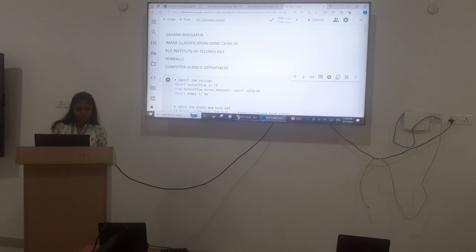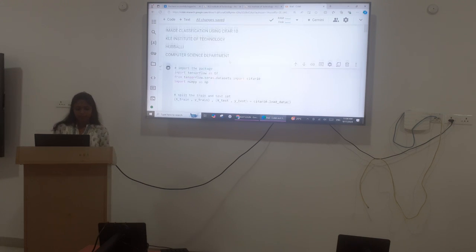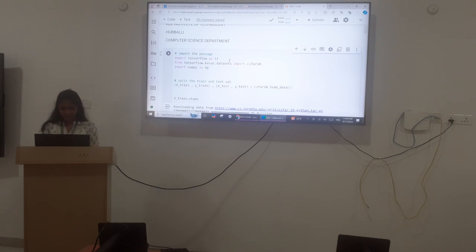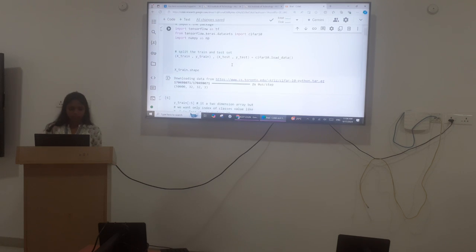First, we start by importing the packages. Here TensorFlow is used for deep learning. We are importing CIFAR10 from the TensorFlow datasets. Here, we are splitting the training set and test set separately.